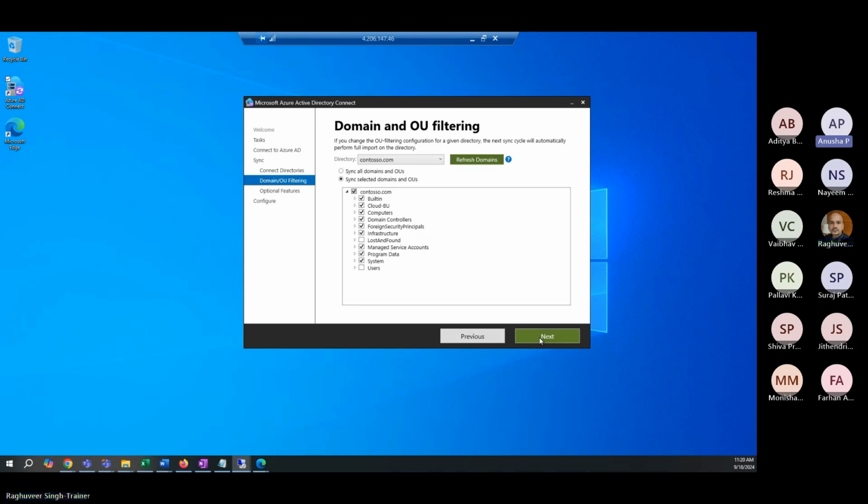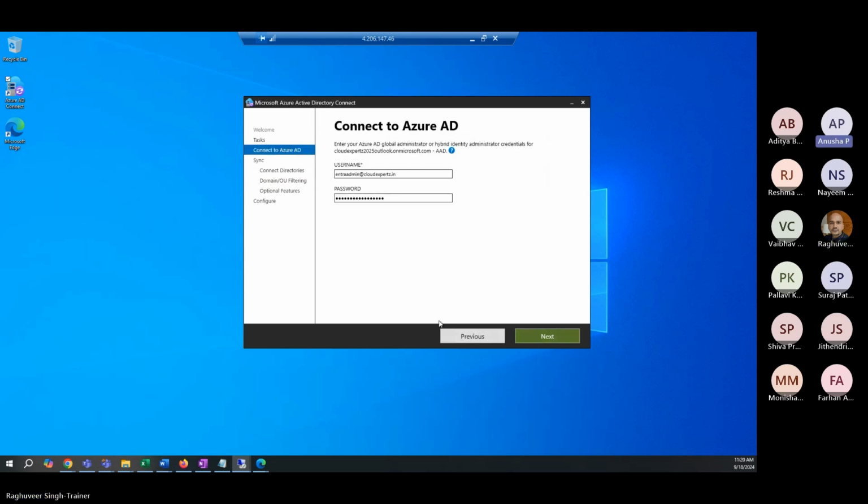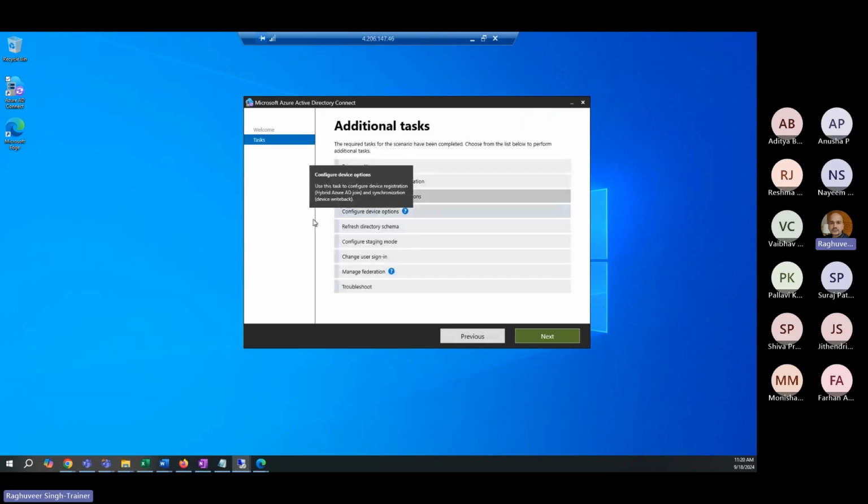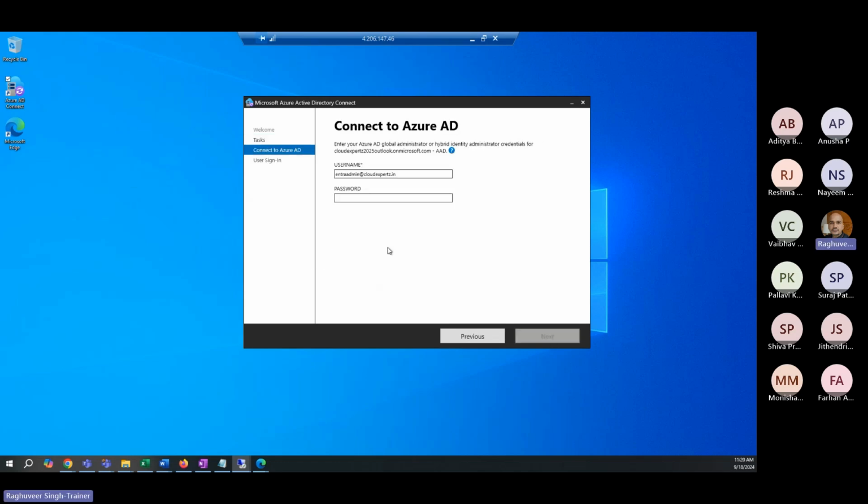Why is pass-through authentication not listed here? That is not here as a feature. That was for Reshma. Now this is for everyone. For pass-through authentication, you need to click on change user sign-in. This is the place. So if I want to configure pass-through authentication, I will go to this place.